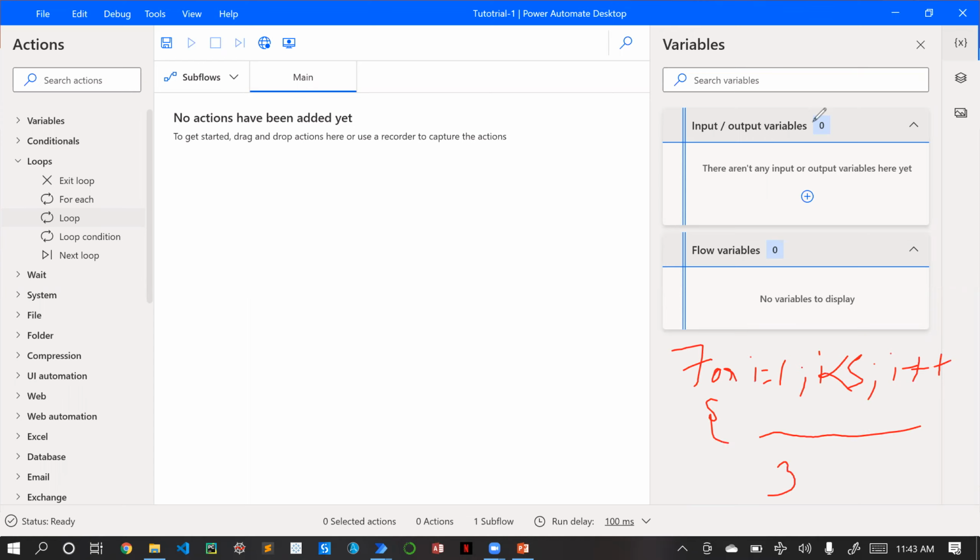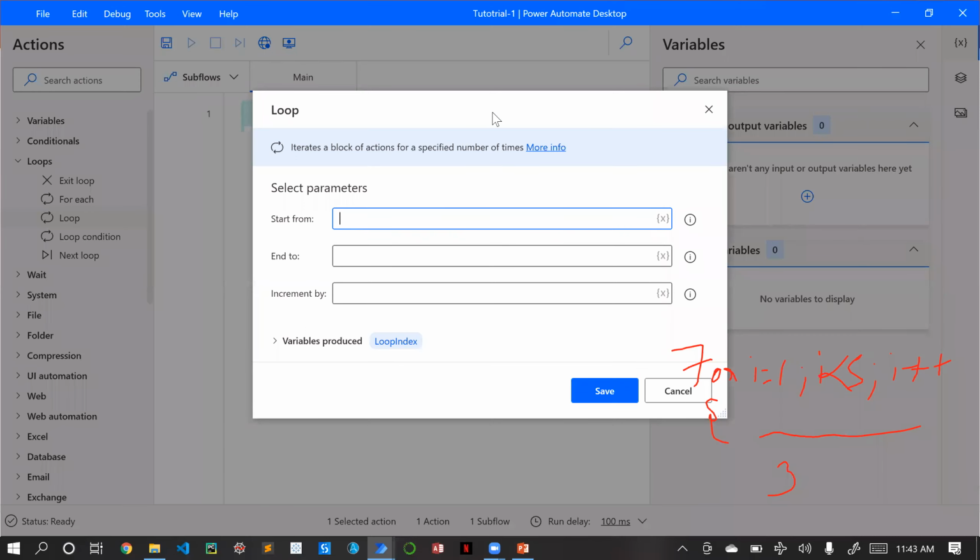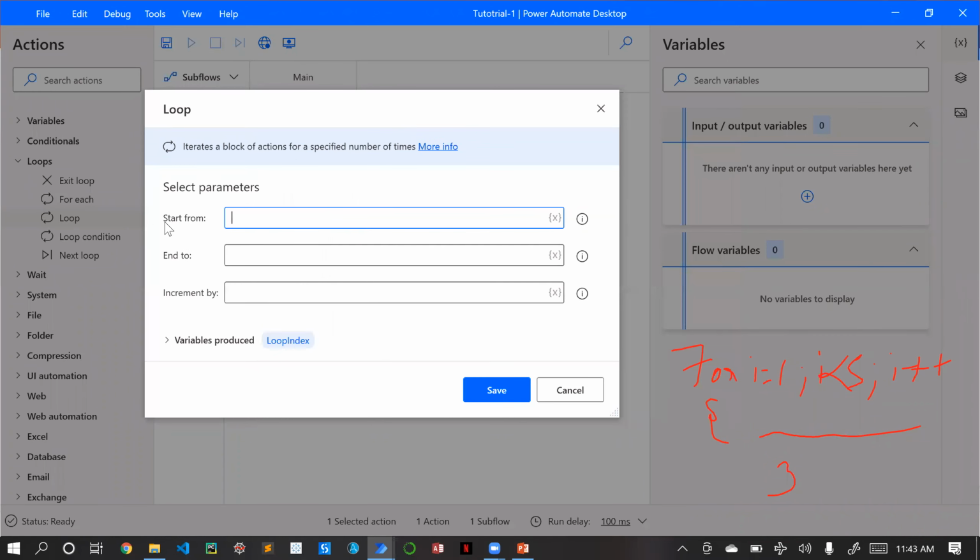Now let me just drag and drop the loop. Here we can see the similar kind of setup. Start from, which is I is equal to 1, the initialization part. End to, which is I is less than 5, the end part. Increment, which is I plus plus 1, the incremental operator that we have here. So this is similar to the for loop which we have in C and C++.